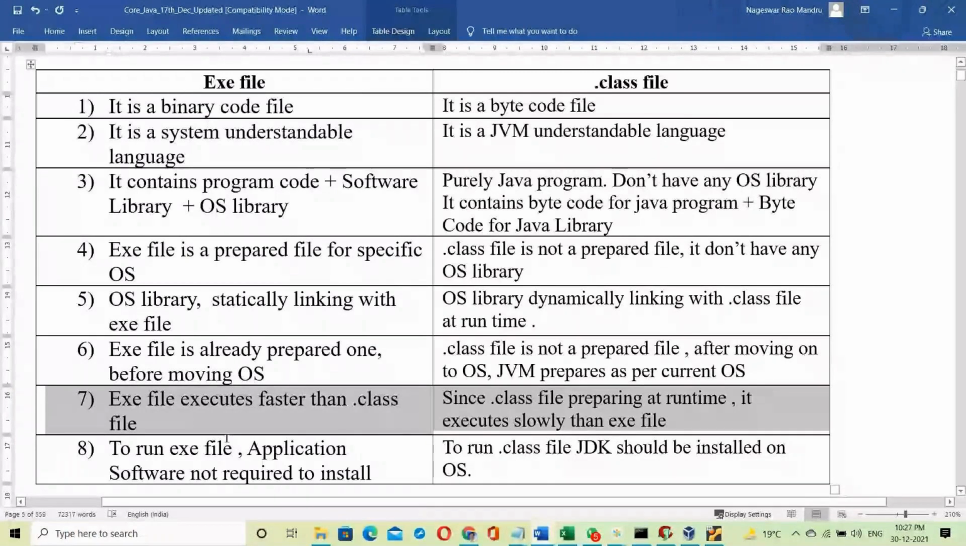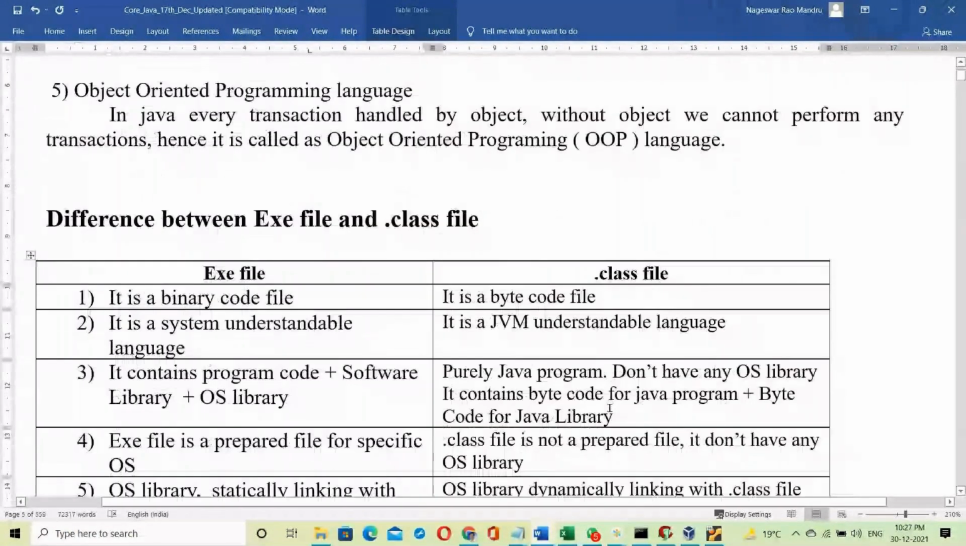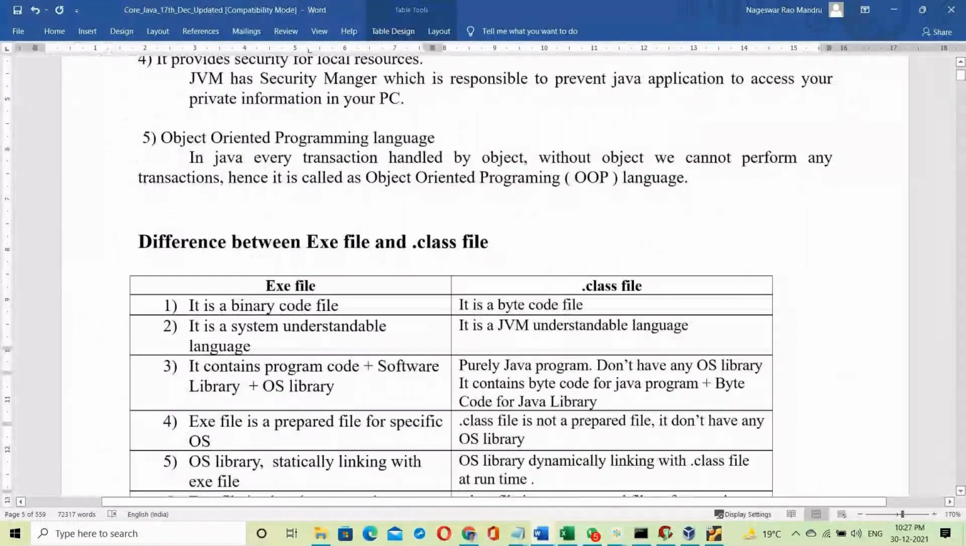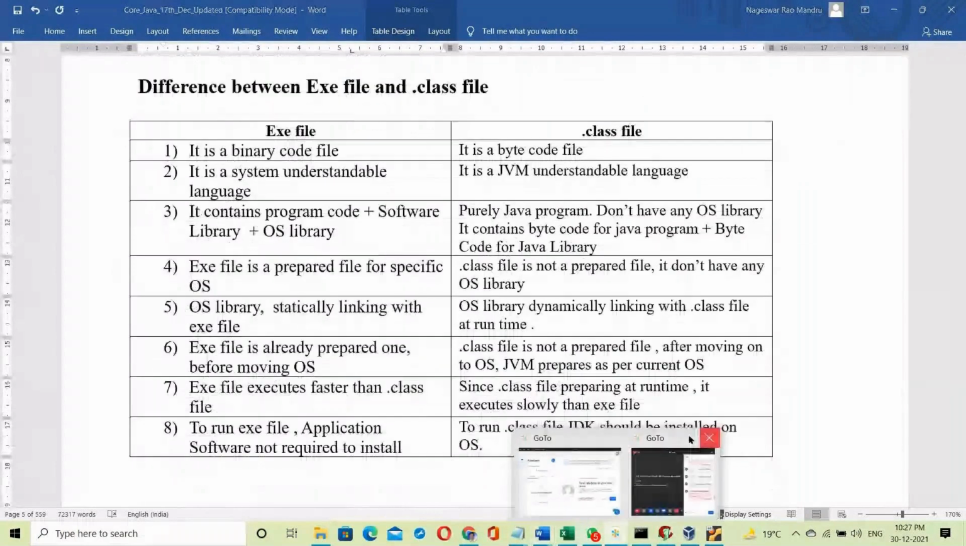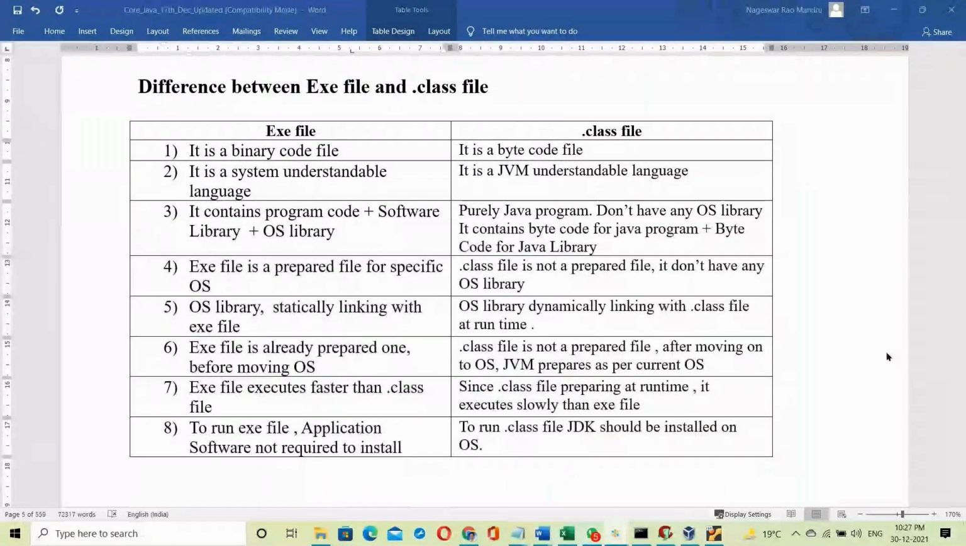Since the dot class file is prepared at runtime by linking to the OS library, it runs slowly. It does preparation and execution, so it executes more slowly than the exe file. That's the difference between an exe file and a dot class file. I hope everyone understands that this is platform independent.